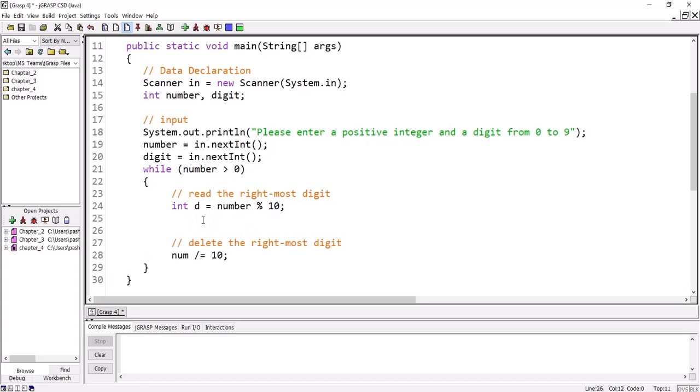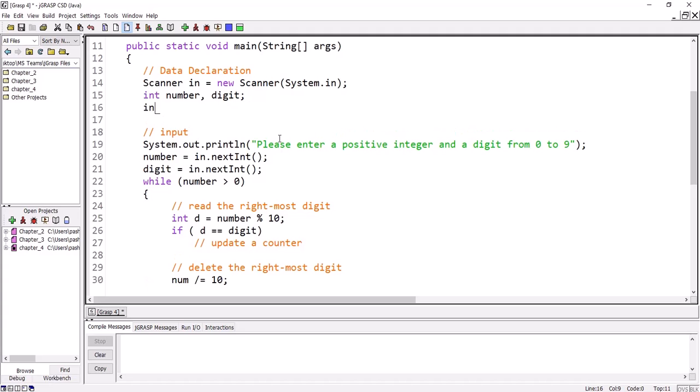Here you check for the digit, and so again we will say if d equals the digit that the user is asking for. Now here we need to update a counter because we need to know how many. And if you remember, when we say how many, then this is a counting task. To do this, we need to go up and define a counter. I will define the counter on a separate line, and I'm going to call it digitCount, and we initialize it to 0.